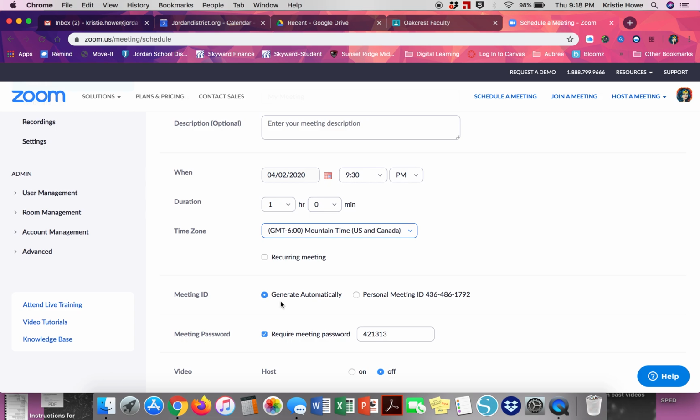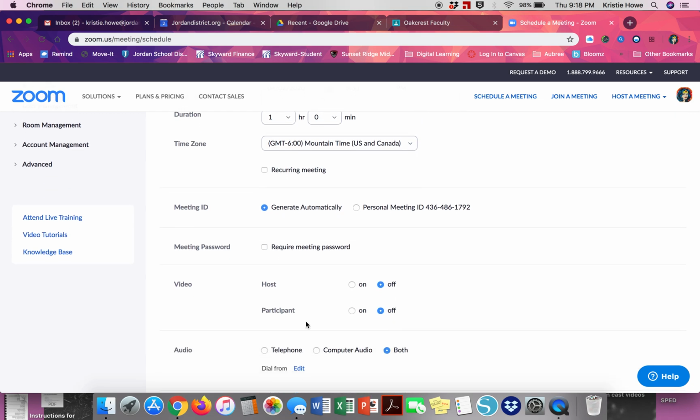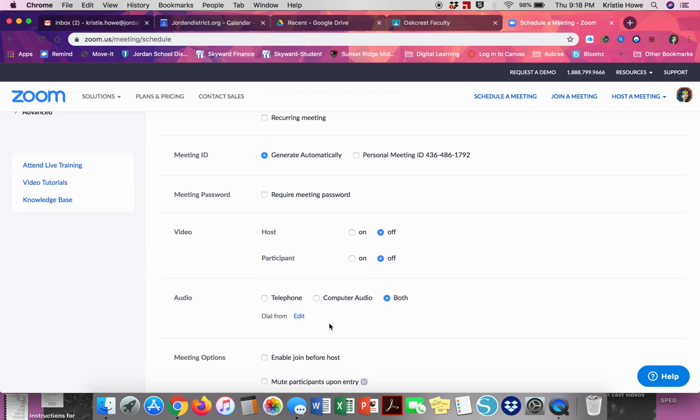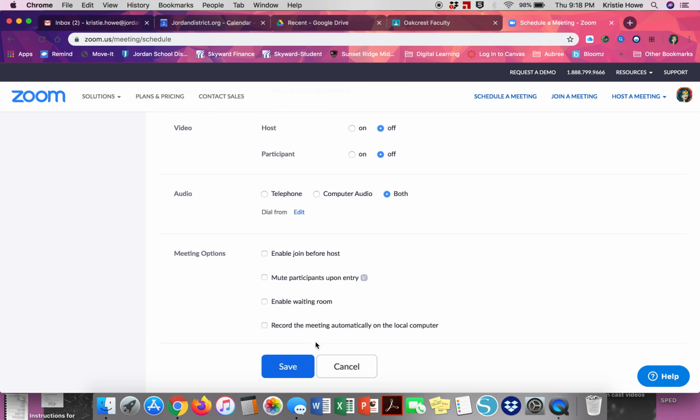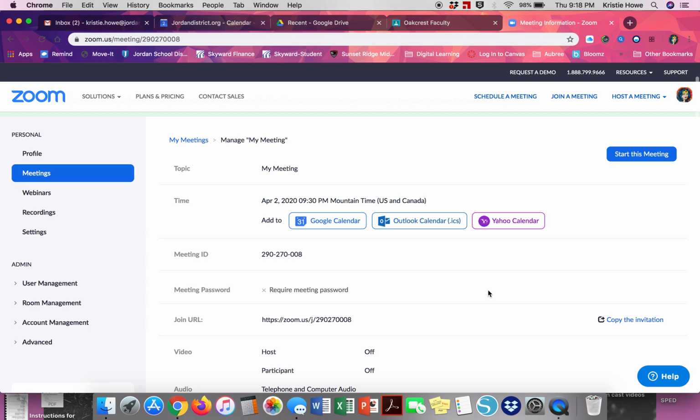The meeting ID, I just keep that as generate automatically. They click the link when you send it to them. I do not require a password. I don't want to add one more thing. I don't worry about these other parts. Click save. And then it comes up on my screen as this, looking at those calendars.